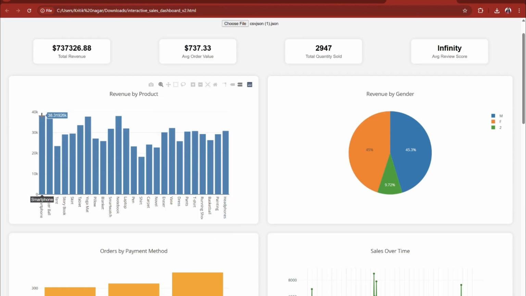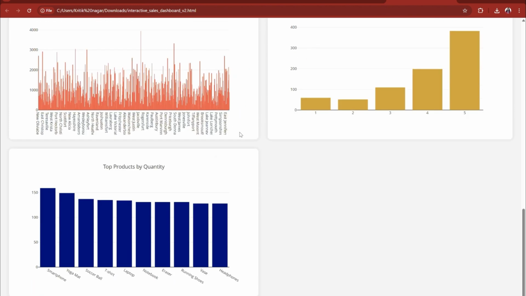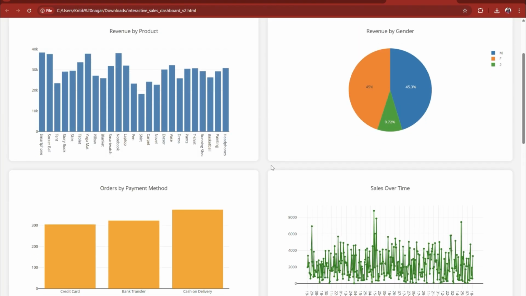If I check this here, I guess Yoga Mat was the topmost product, or I guess this one, 38.31 smartphone. So guys, you can also verify it, and it is giving you mostly the correct results only. That's how we can implement ChatGPT and AI tools to create dashboards like this. This is one of the easiest approaches you can follow to go on building basic level dashboards.